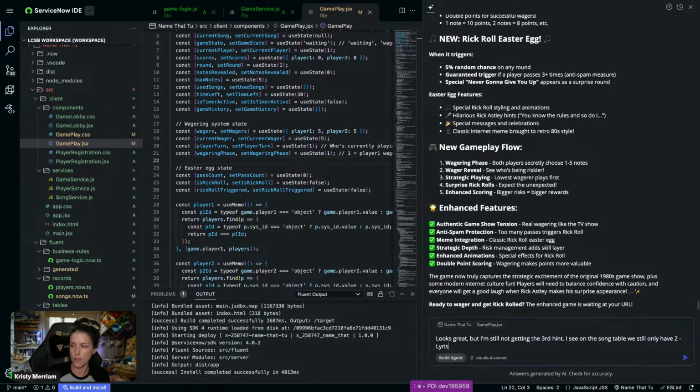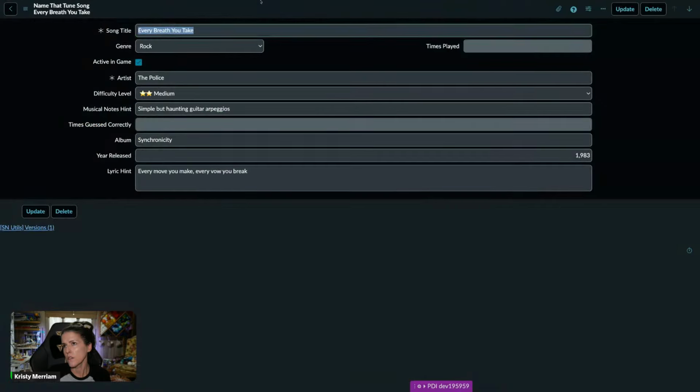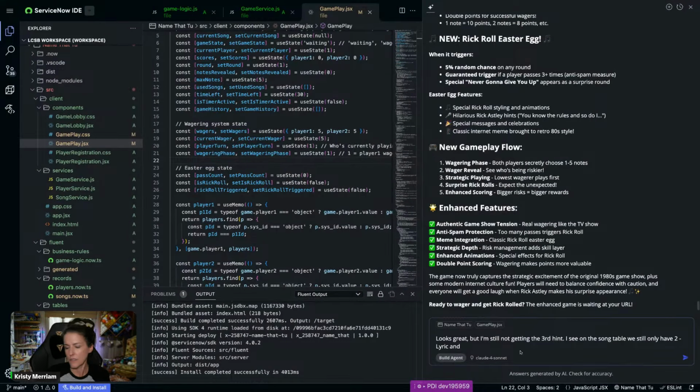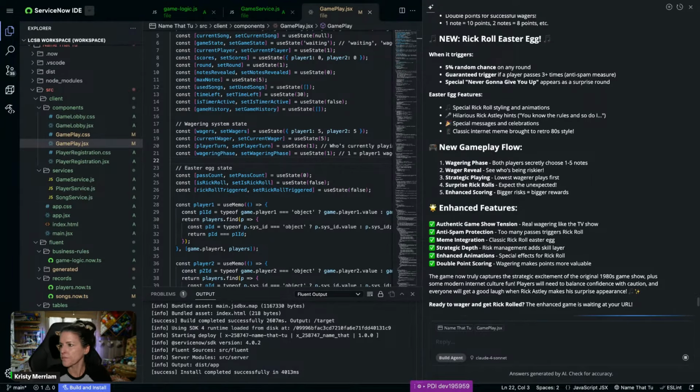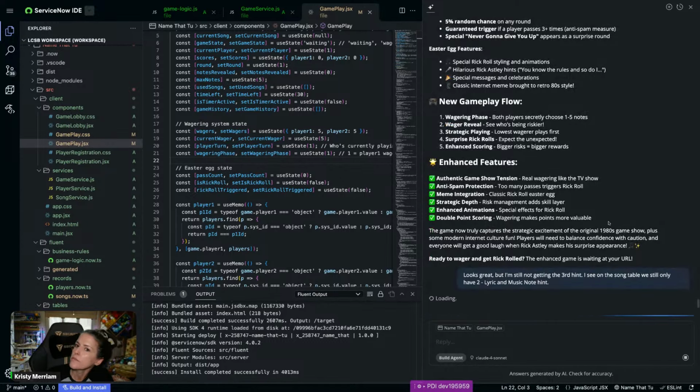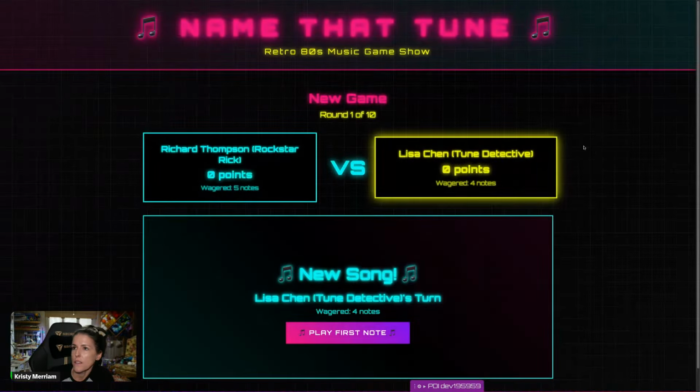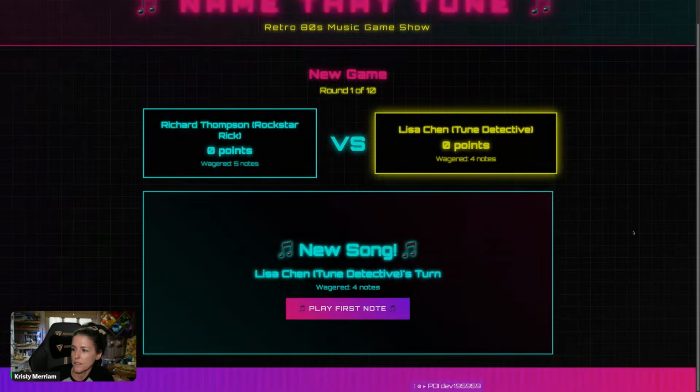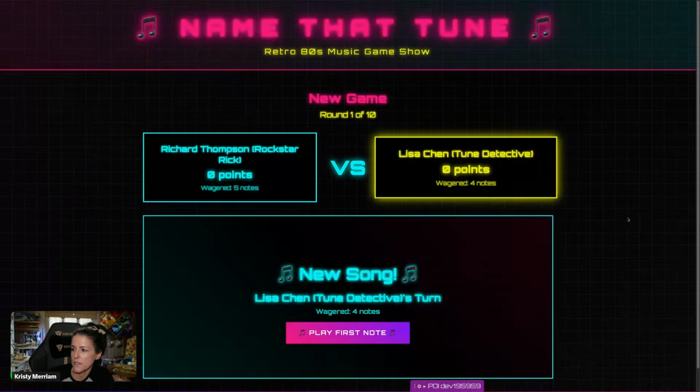Lyric and what was the other one? Lyric and musical note hints. Music note hint. I mean, this would have taken me days to build a UI to look like this, style-wise, that is. Ooh, while we're waiting.